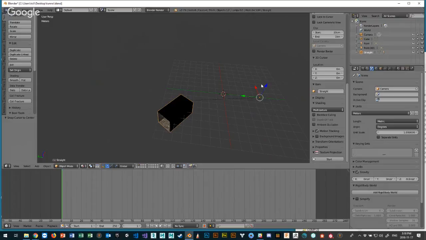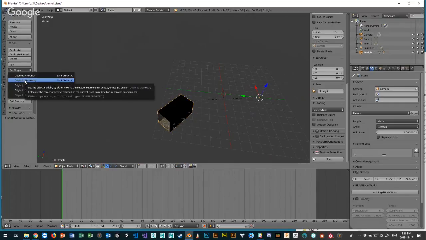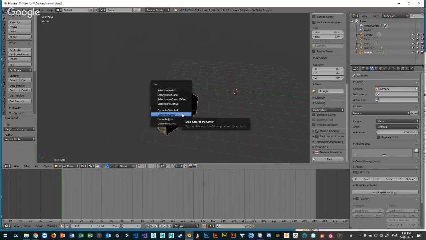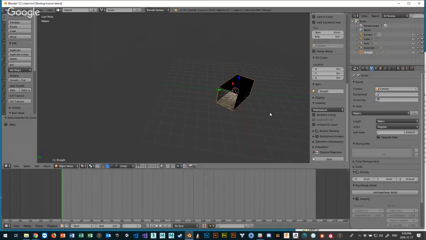So it stayed there. What I can do is change my origin to my geometry. So I can set origin to geometry. And if you notice, it's Shift Control Alt C. It's a shortcut if you want to remember that. Now my origin is there, right? And now what I can do is Shift S, and then I can say set selection back to cursor, which moves it back in there. So this is the middle of the scene.